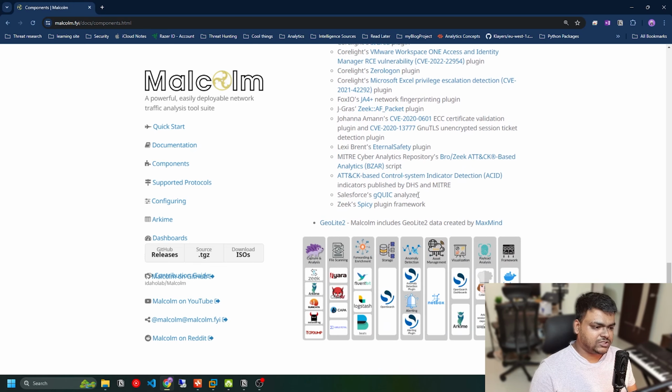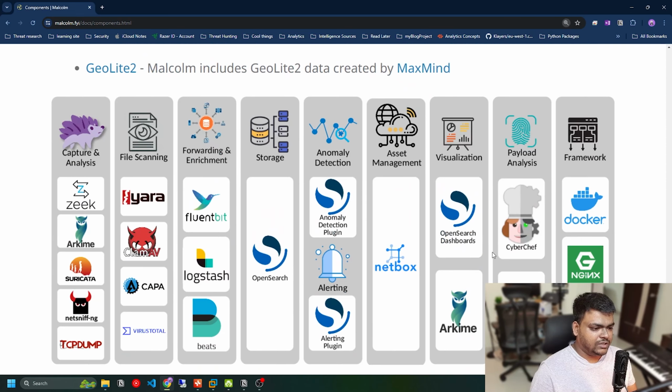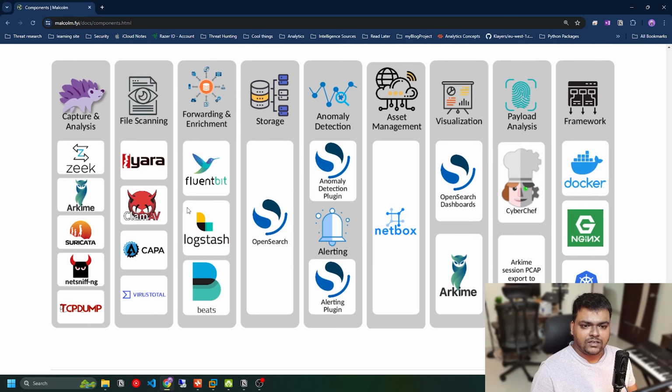If I had to show you the diagram of what is included, you can see it has a capture and analysis section, which includes Zeek, Arkime, Suricata, netsniff-ng, and tcpdump. Then it has file scanning capabilities using Yara, ClamAV, Capa, and VirusTotal. It will ask you to insert a VirusTotal API key if you want to use VirusTotal.